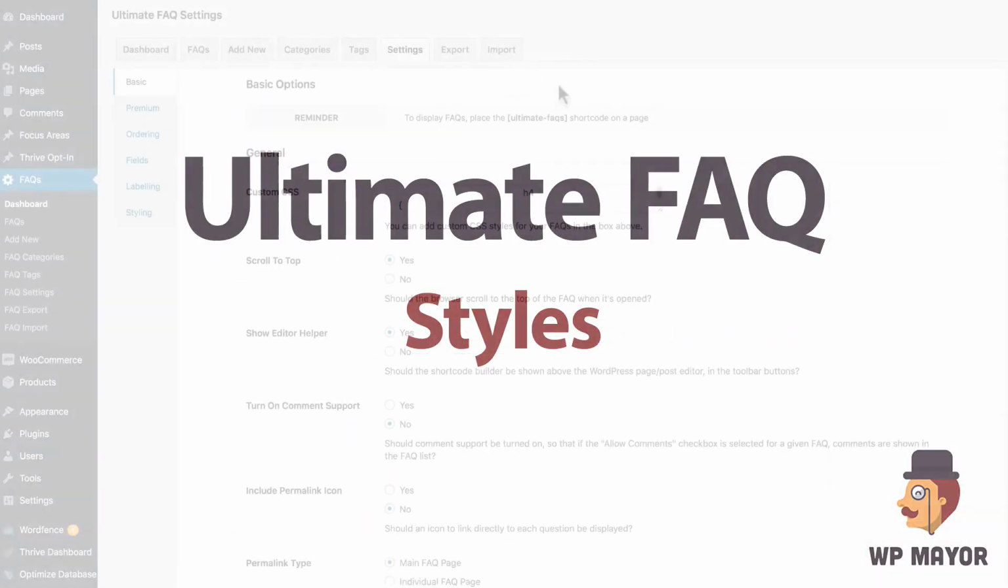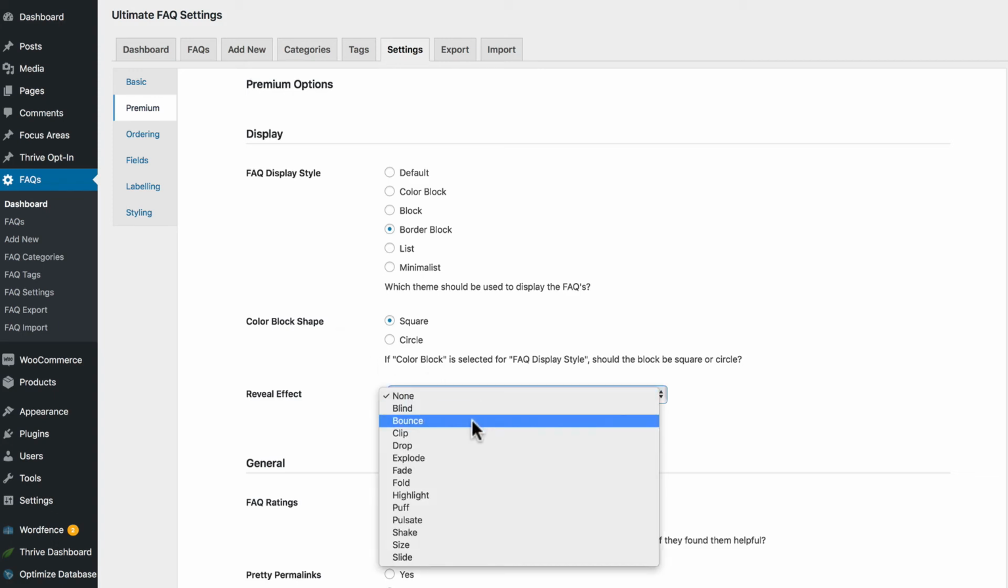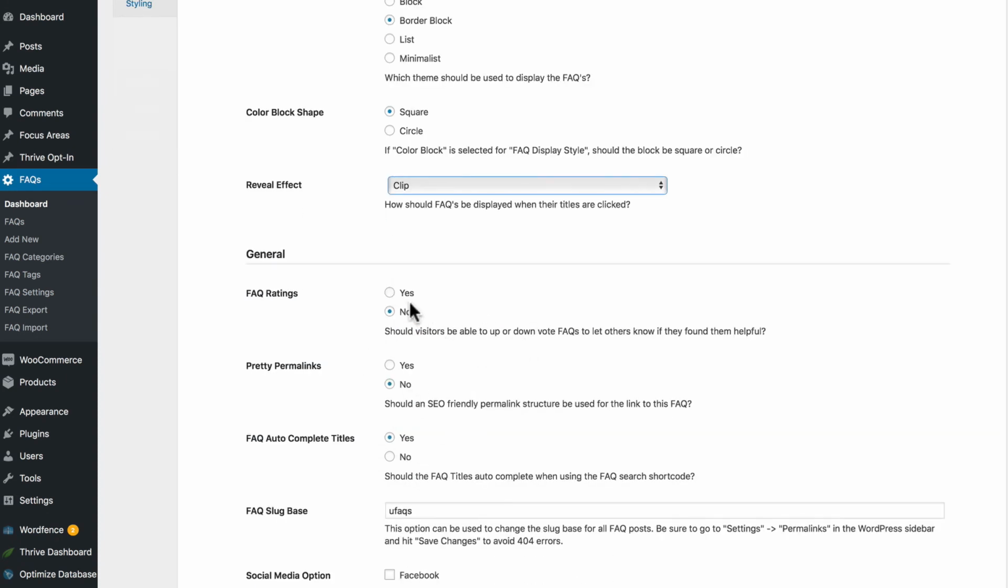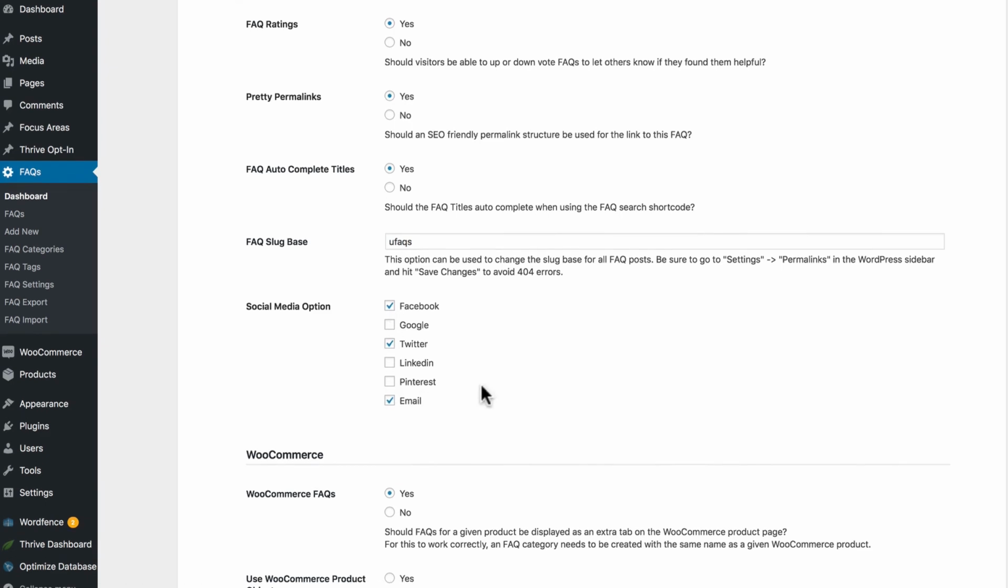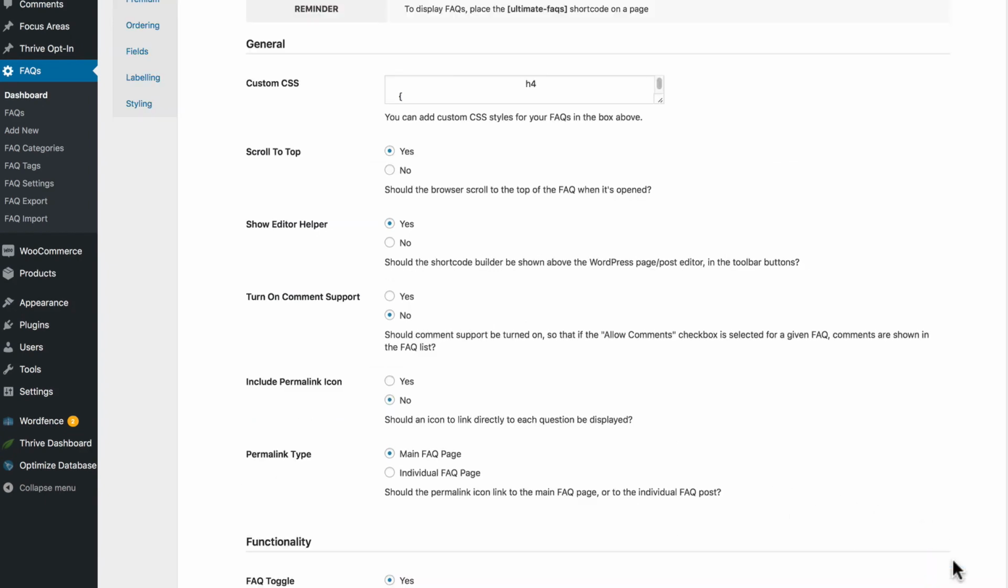So let's look at styles further. Let's go into Premium. We have FAQ display styles, border block. We looked at some of those. Color block shapes, reveal effects. Like I said before, about half of these are pretty good. You can have FAQ ratings, pretty permalinks, autocomplete for when people are searching, change your select base, social media, we can turn that on. We did the WooCommerce, submit FAQ, we looked at that.